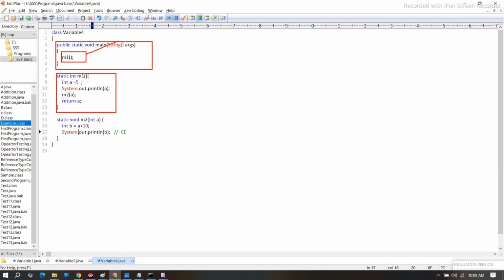Now control will come to the M1 method. Inside the M1 method, a is there, which means a local variable is available. Now it will print that local variable. Now the JVM searches: inside the m1 method, one more method called m2 has been called. Immediately it will search for the m2 method. Here the m2 method is there, and control came to the m2 method.